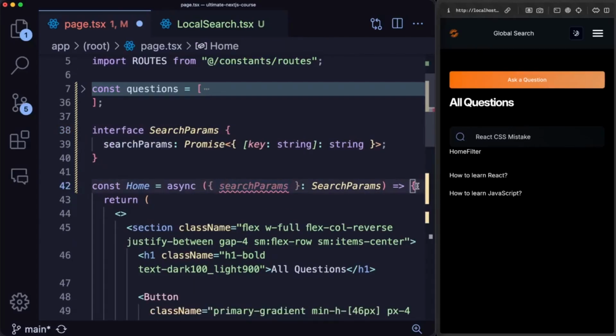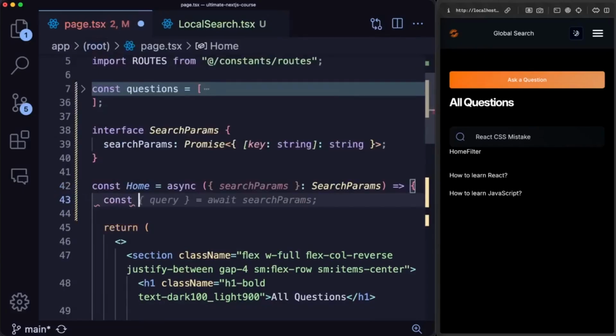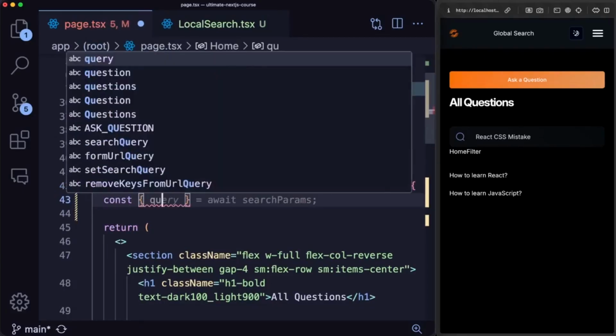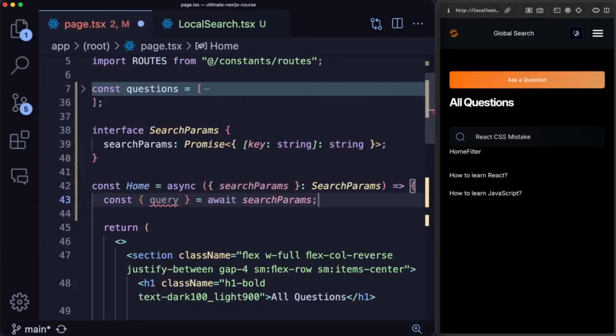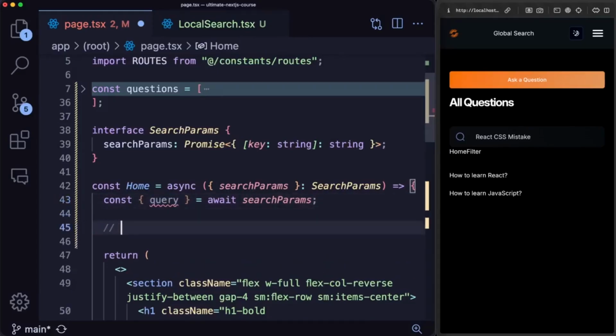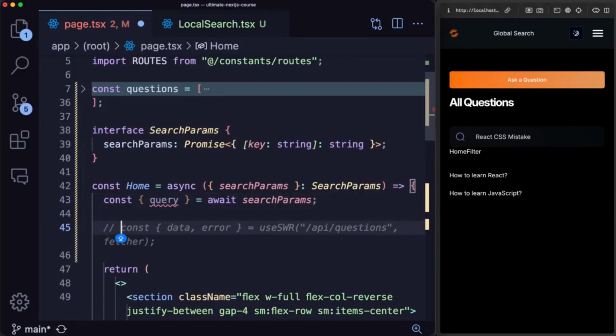That's basically it. So now that we have the search params, how do we extract the query from it? Well, we can say const query is equal to await search params. And now what? Now we can use the query to modify the fetch from our database. If we had a real fetch, that would look something like this.